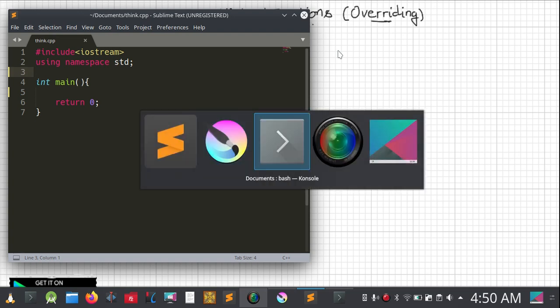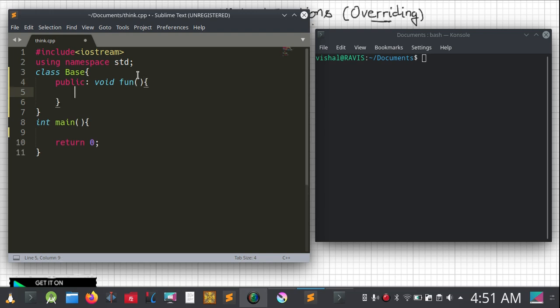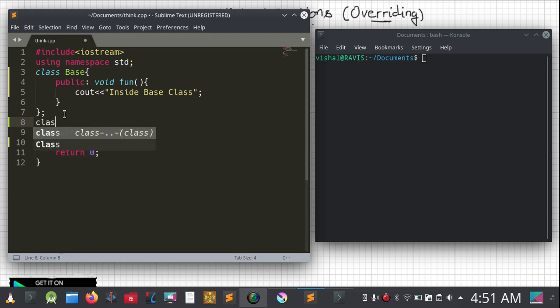First let me open the editor. In the function overriding video we have discussed an example, so let me just write the example first. We are going to create a base class. Inside this base class there is a public section and I am going to create a function in this public section. Let's suppose this function will display that it is inside the base class. So this is the base class, and now I'm going to create a derived class.